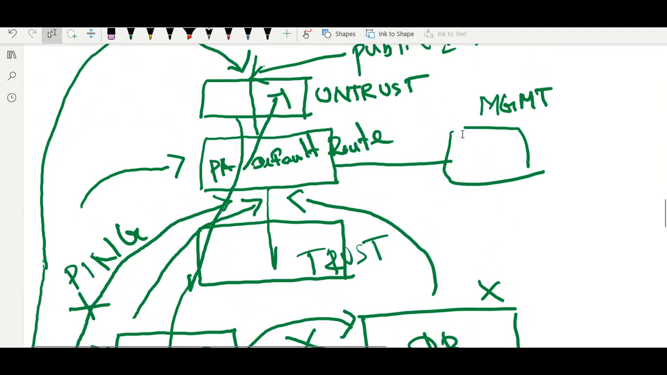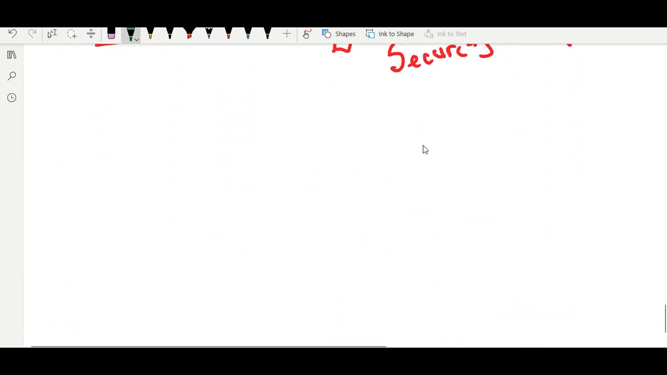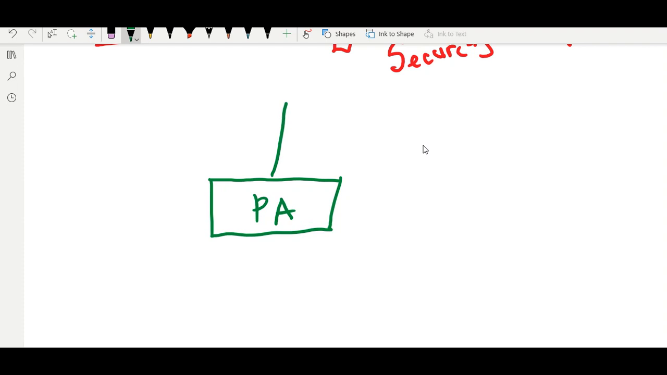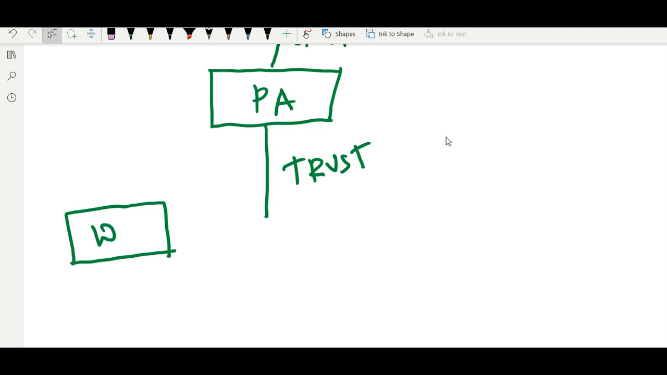But I think this diagram is not that clear, so let me draw another one. Here we have our firewall. This is our Palo Alto firewall, and this is our untrust interface. Then here we have our trust interface, and here we have our web subnet, and this is our web server.